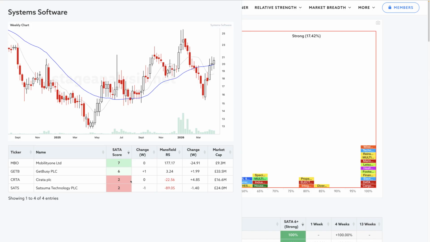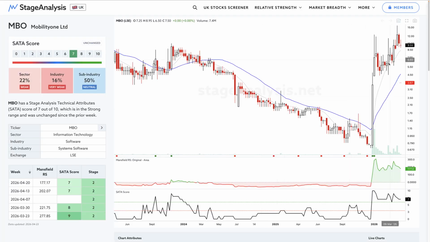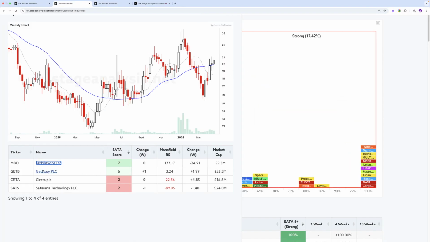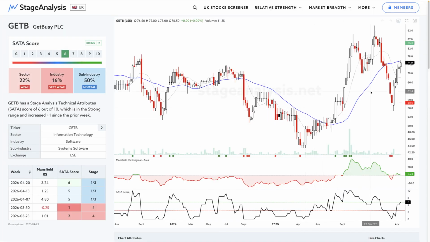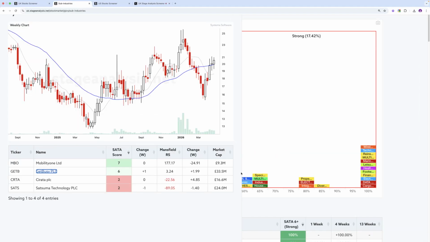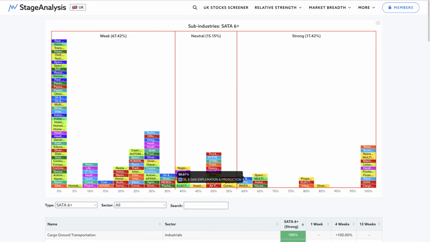So the SATA score is their technical attribute. So 7 is a strong score and 2 is a weak score. So mobility 1 here, MBO, you'll see is in a strong stage 2 advance at the moment. Get Busy PLC here obviously is in stage 3 at the moment. And then we can see some other areas.